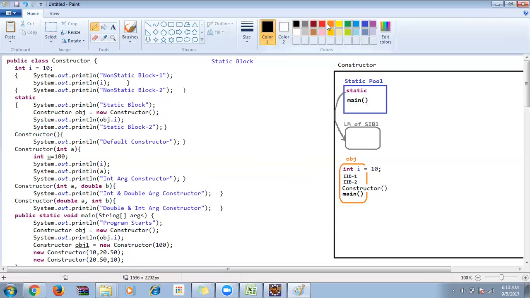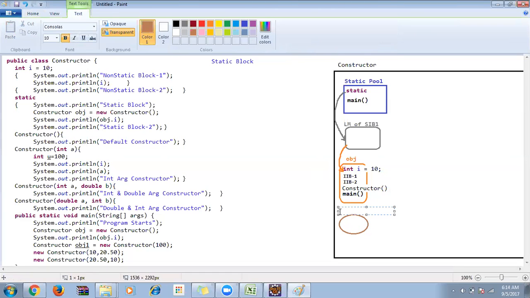So from where has this been created? From the static block it's been created. Then first, which will be executed? The non-static blocks. Then after that only the constructor. So first IIB1 in a sequential order starts to execute. So first, local memory of IIB1.